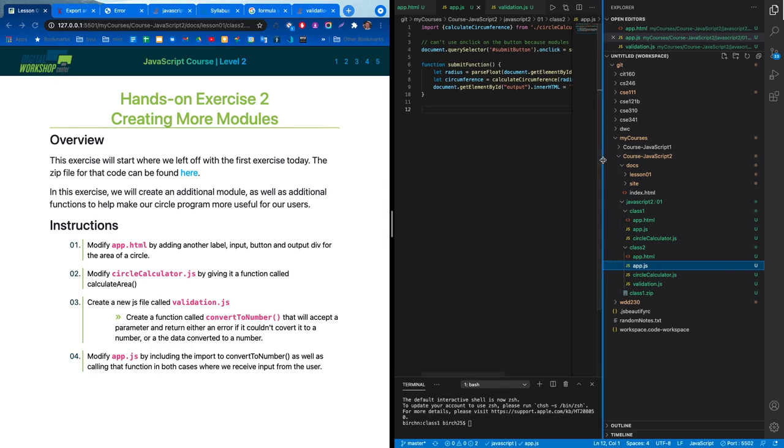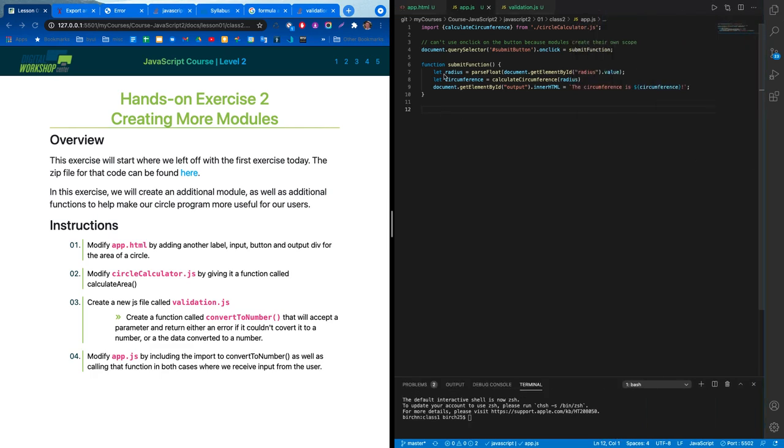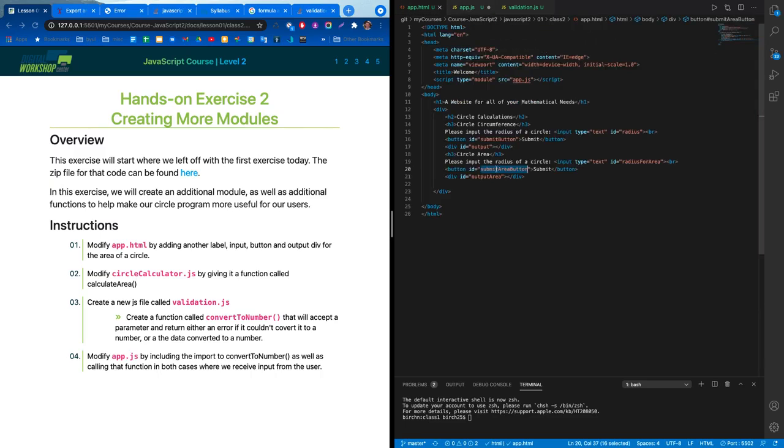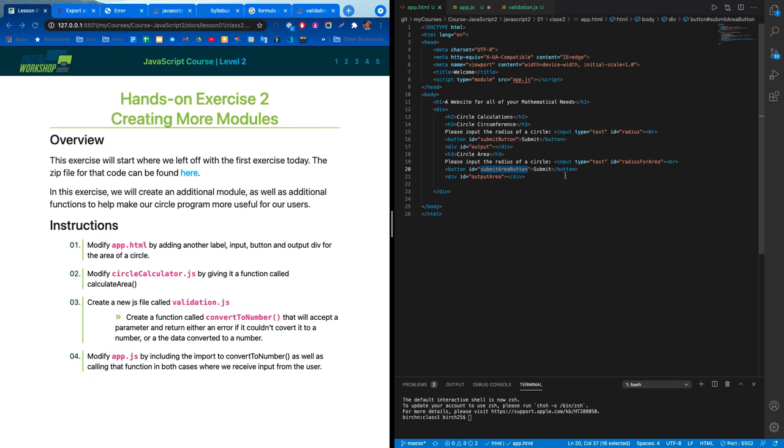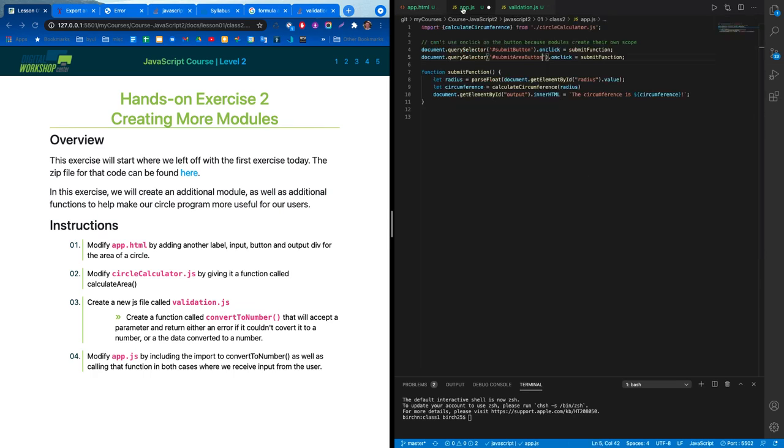Come on, little computer. Okay, so let's make another one of these to call our next function when it's called. We said submit area button. And when that's called, we want to call the function. Well, let's go ahead and make a new function. I'll say submit area function. Okay, let's make a new function down here. Function submit area function.